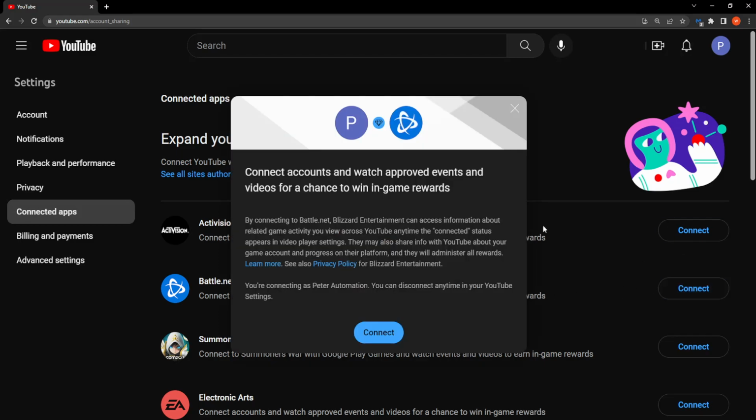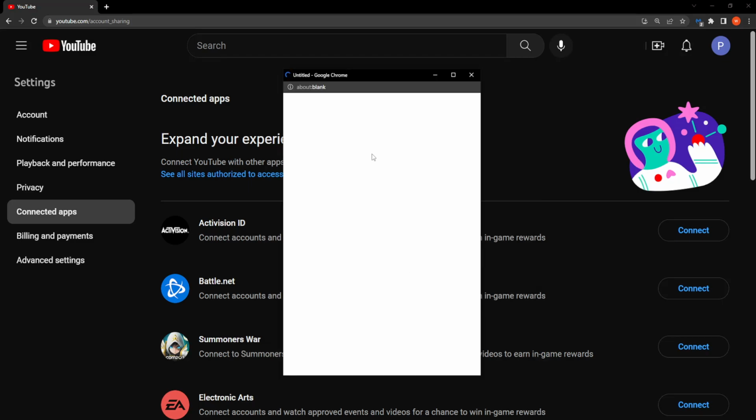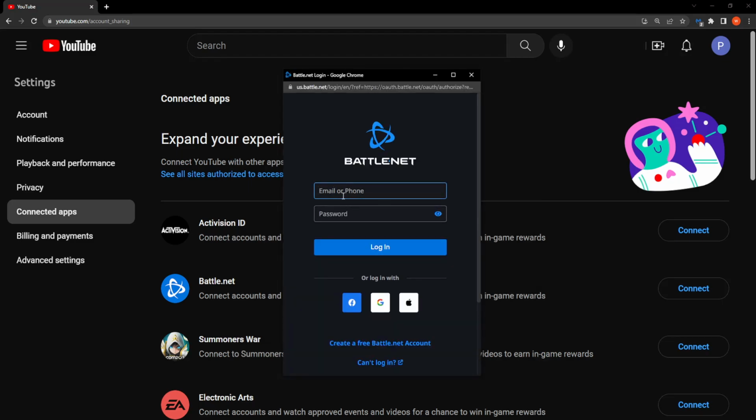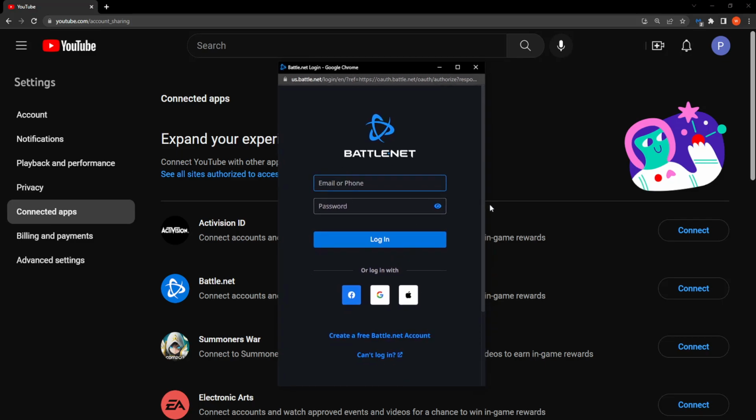So here I'm just going to click on connect, again connect, continue. And all you have to do is simply log in with your account credentials here, and then you will get a button to connect to Battle.net, or it will do it for you automatically.